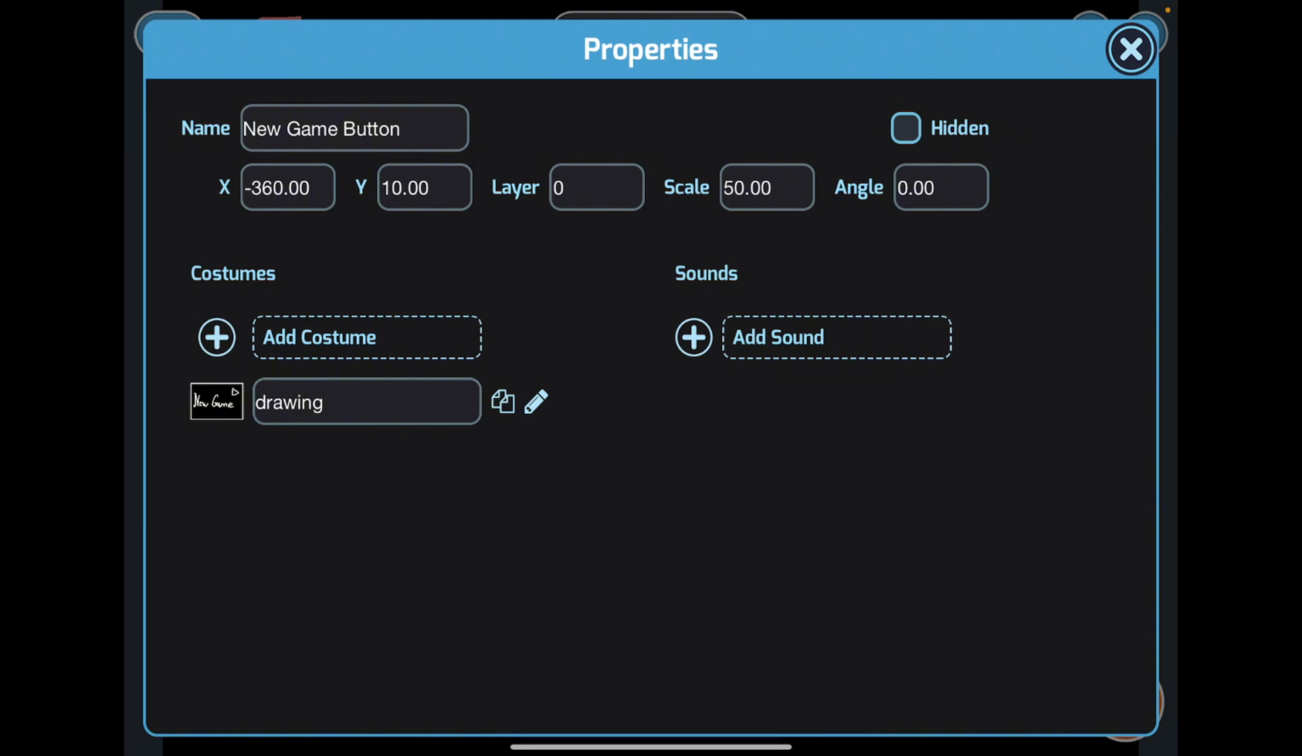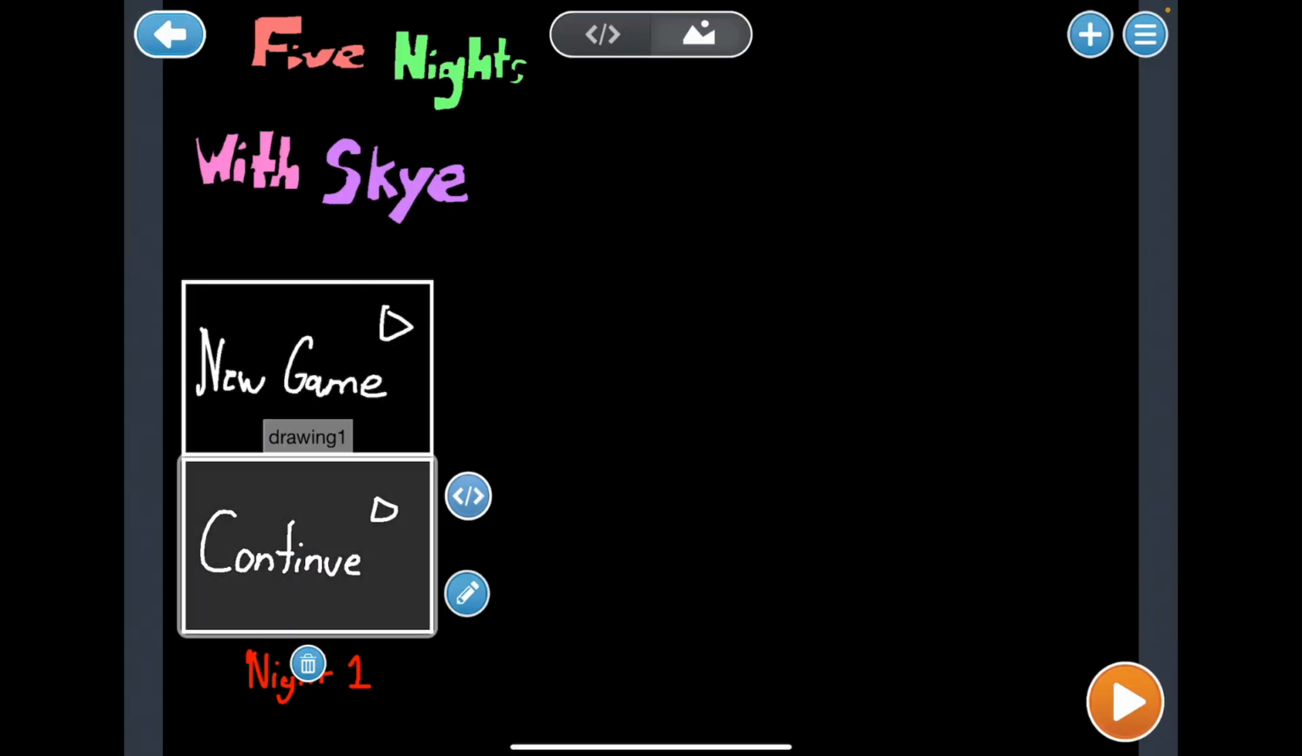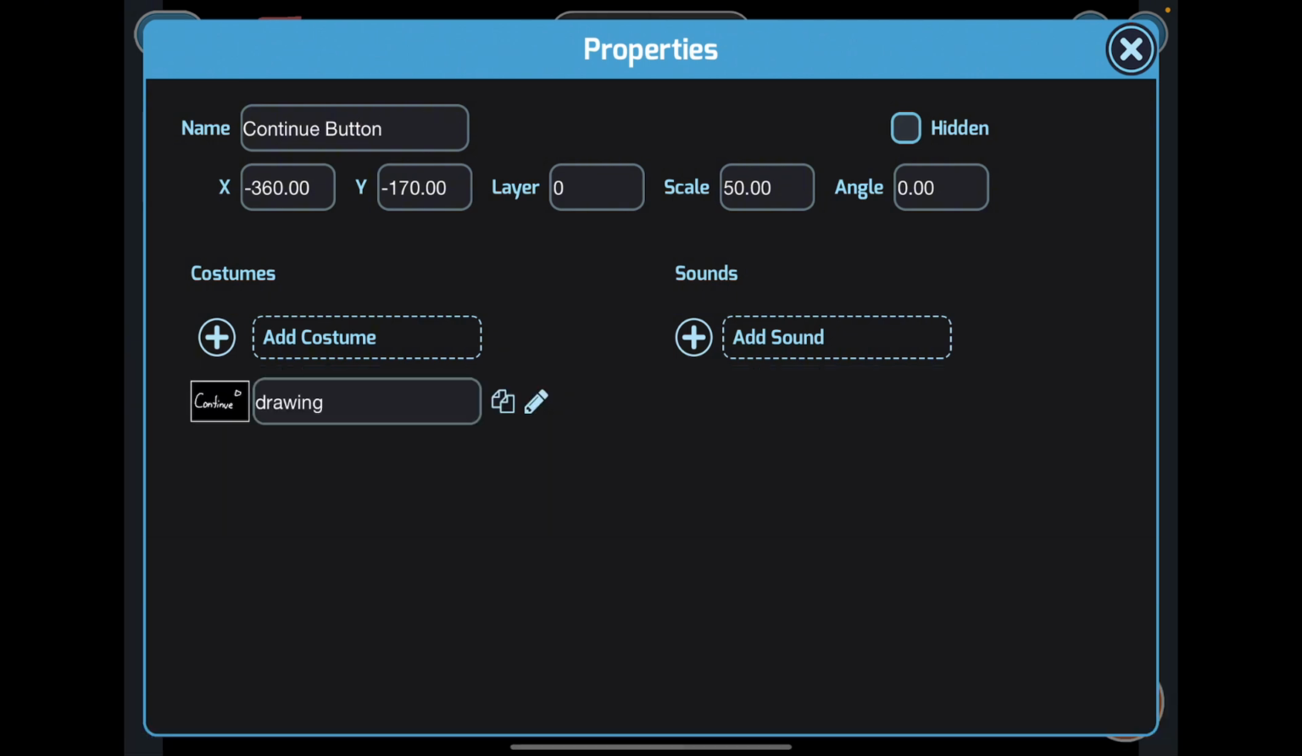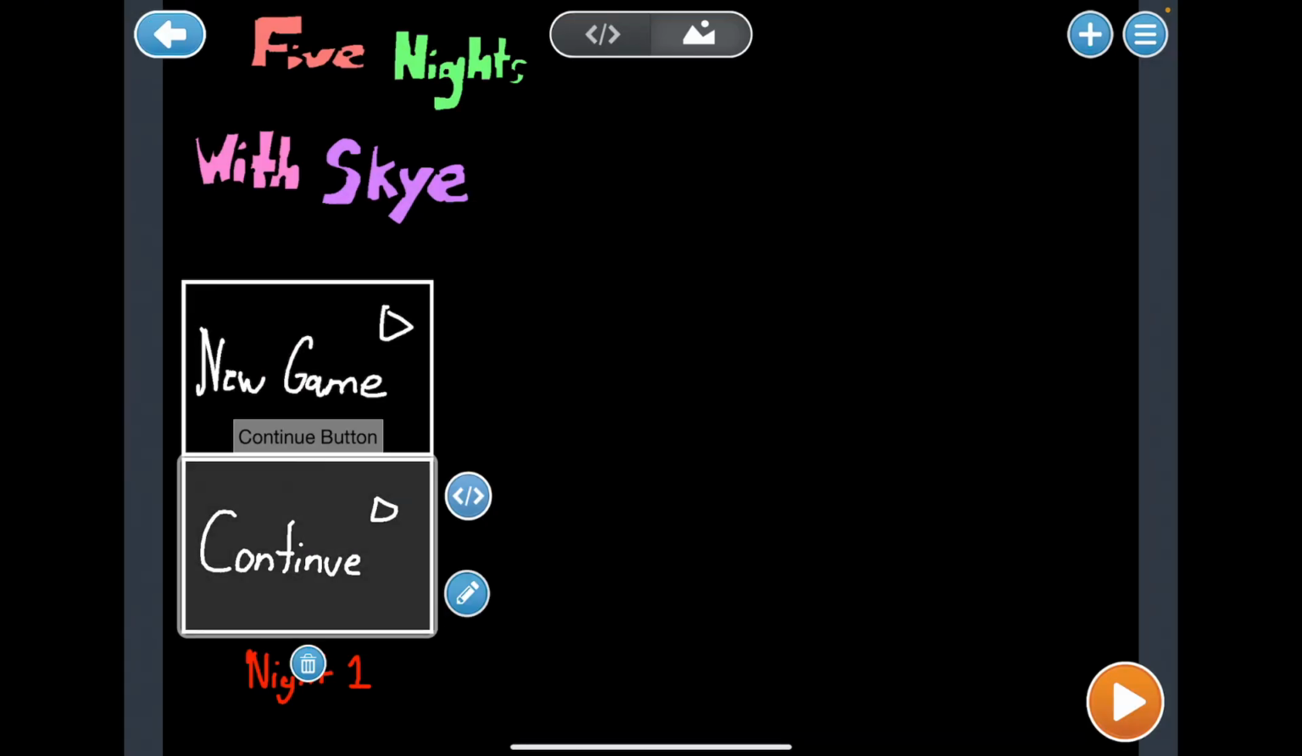Oh. Sorry, I'm recording this at like 10 at night. This is going to be continue button. And now we should have both of our buttons named.